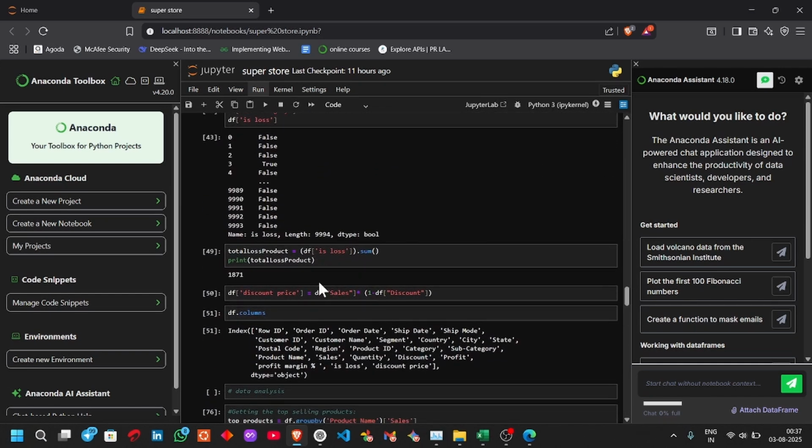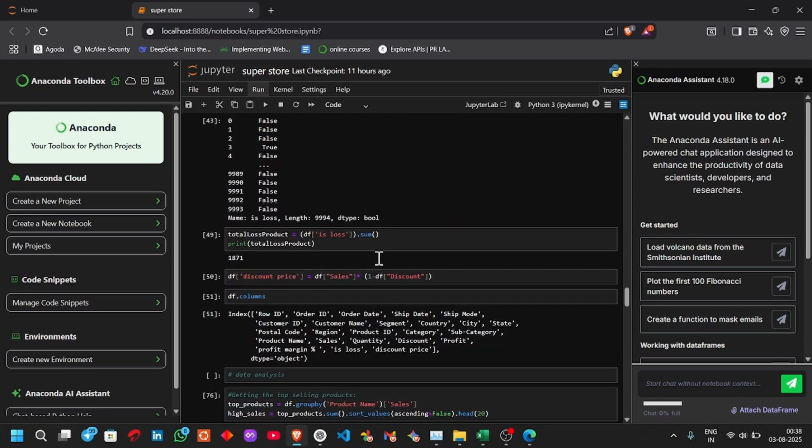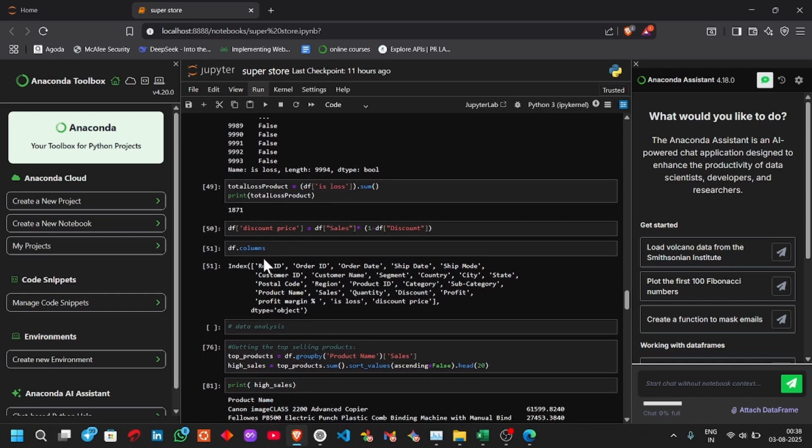So proceeding further, now we are going to calculate how many losses there are, how many products are in loss in this particular dataset. So here I'm using the df.is_loss.sum function to calculate the total number of losses, which is 1871 products in loss position.